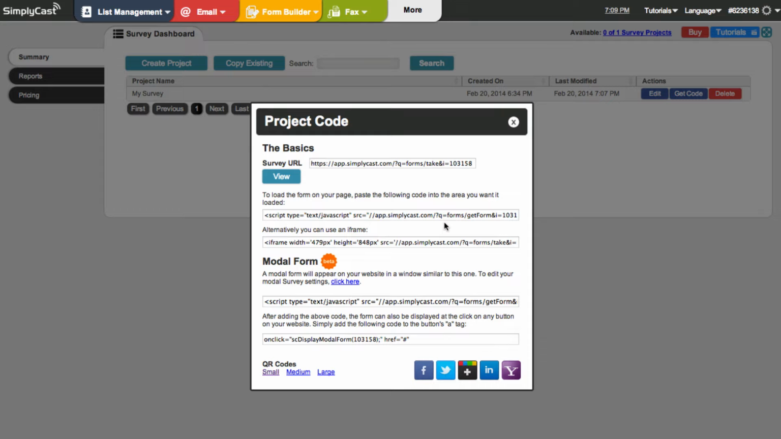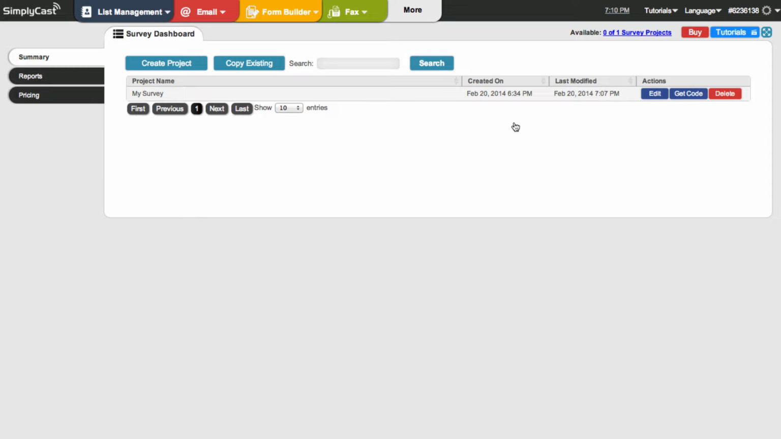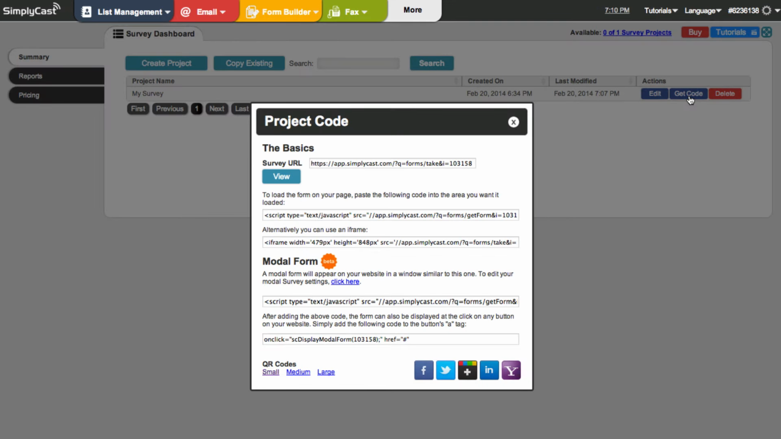And once you've got the code that you want to use, you can just close this window here, and then you're done. If you want to go back and get the code at a later date, you can go back to the survey dashboard, which is actually where I am right now. You can just click on the Get Code button that's over on the right, and that'll bring up the code view.